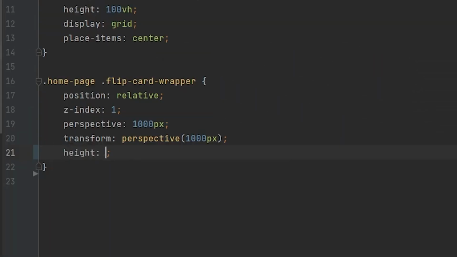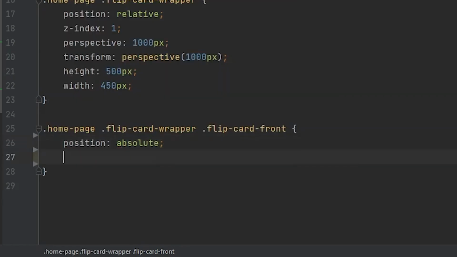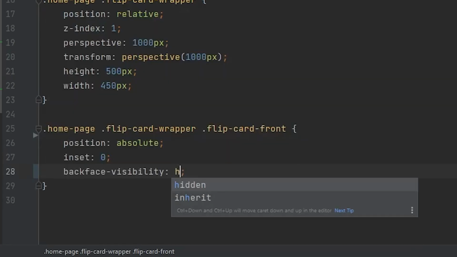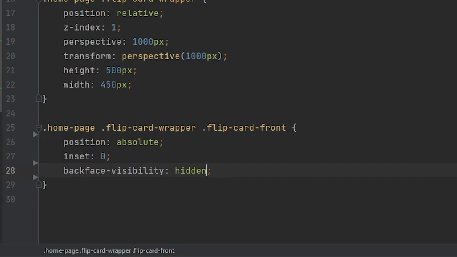Next we'll give it a height of 500 pixels and a width of 450 pixels. This is completely according to your taste. You can make it all. So now we'll style the flip card front, give it a position of absolute and an inset of 0. This is why we needed the position relative on the flip card wrapper. Next, we'll give it a backface visibility of hidden. Every element in CSS has a front and a back, and since we'll be flipping this card over, we need to hide its back face so that there is space for the flip card back to be visible.